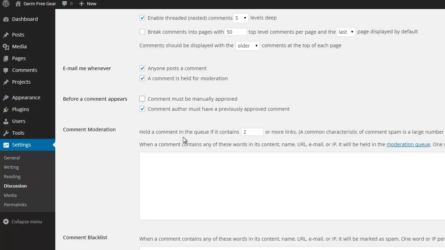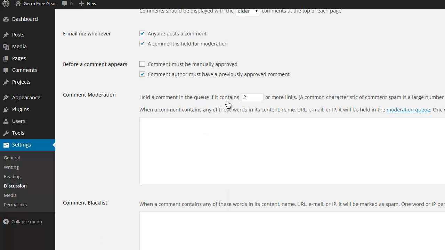And if for whatever reason they start spamming, I can always hold a comment in the queue down here, or put them on the blacklist. So if someone has a comment and it has a bunch of hyperlinks out to their site, that's what they're trying to do, is build backlinks. So if it has more than 2 links, it's not a normal comment. It'll automatically go into the moderation queue if it has more than 2 links, so that I have to approve or disapprove it.